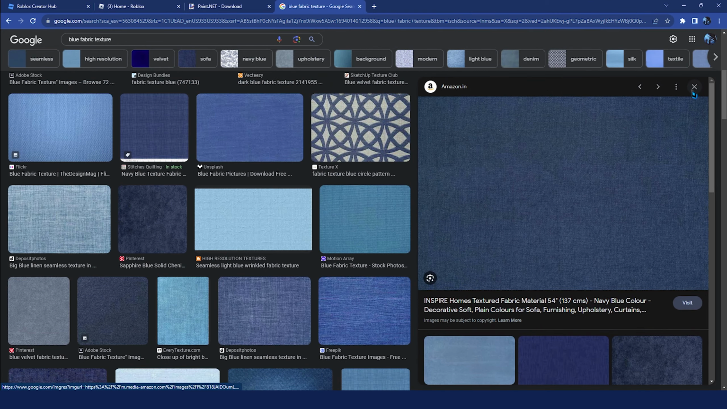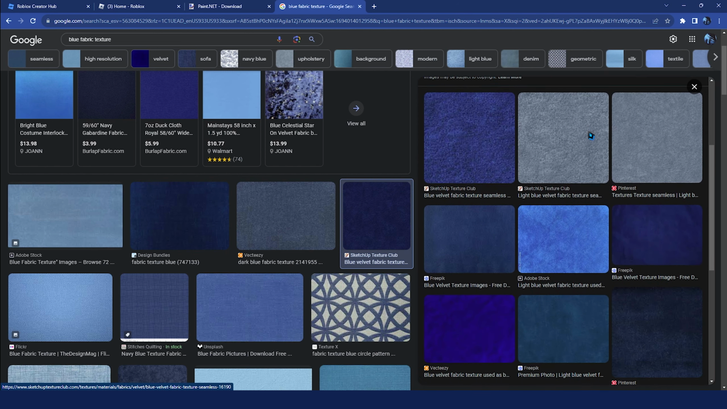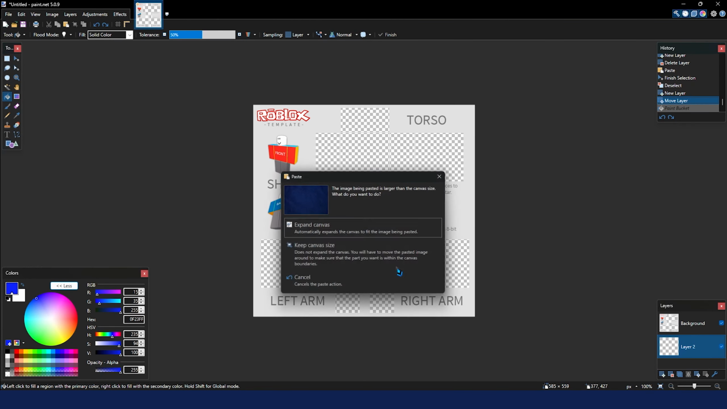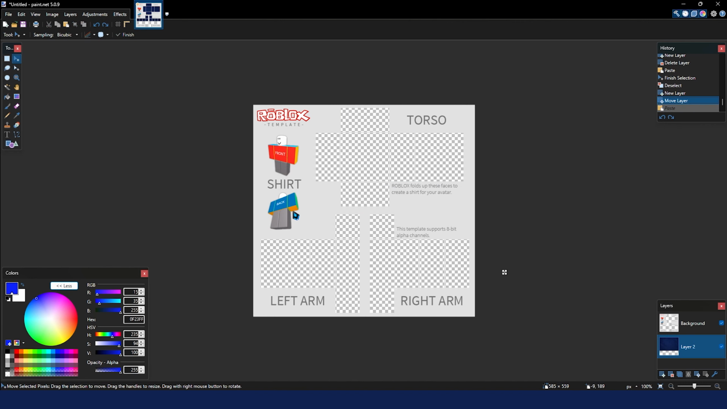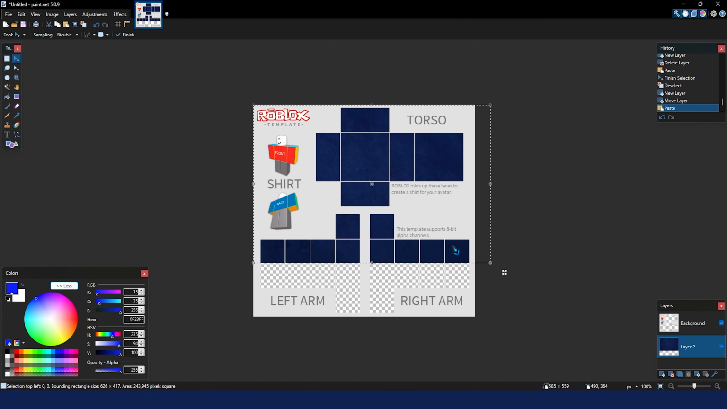This one kind of reminds me of denim jeans, so no. This looks nice. It's a little blurry. Let's see. Okay, this is a nice one. So let's put this in. I already copied it. Keep canvas. That's important. See, keep canvas size or expand canvas. You want to keep it so it's the same 585.